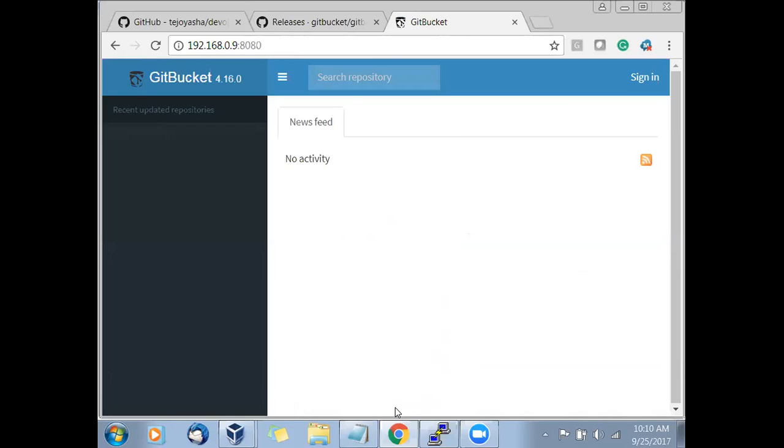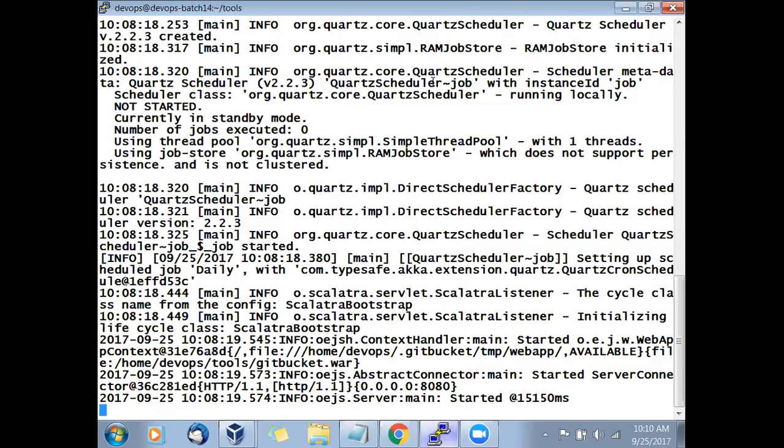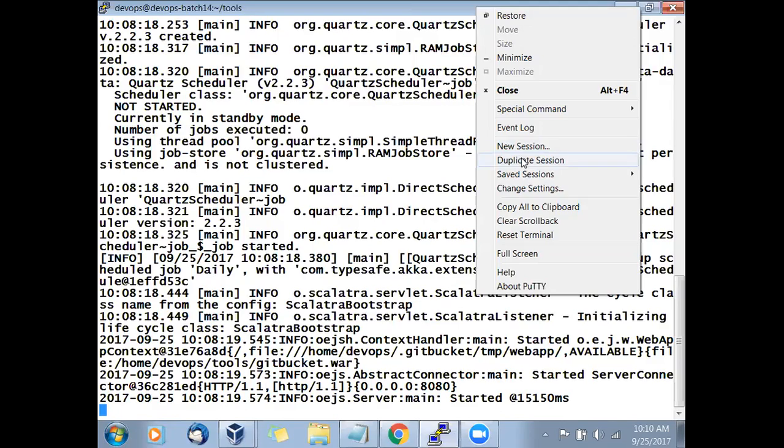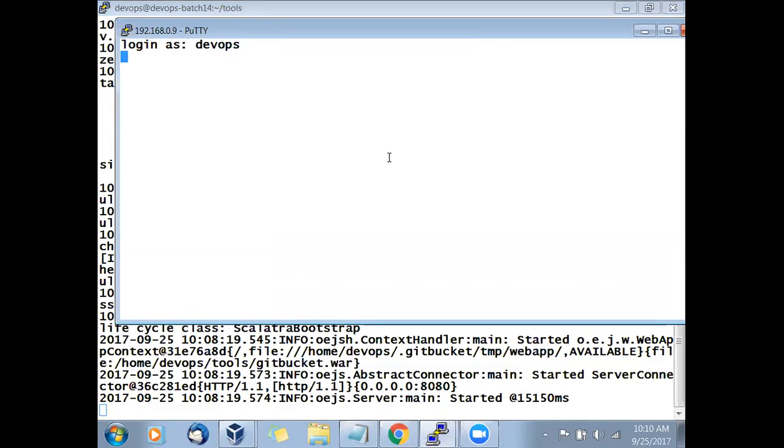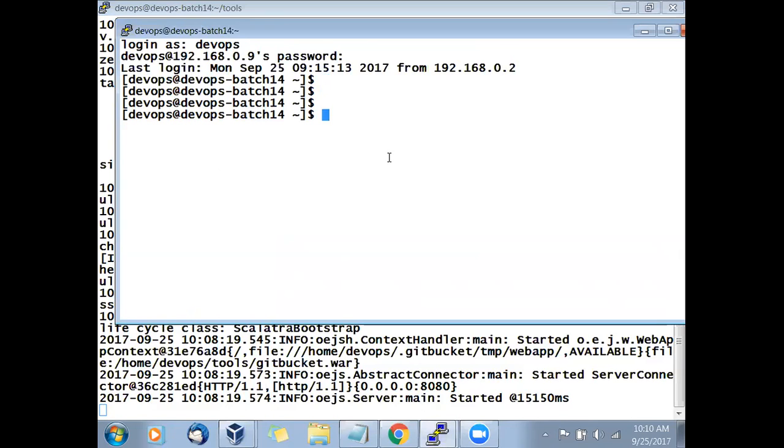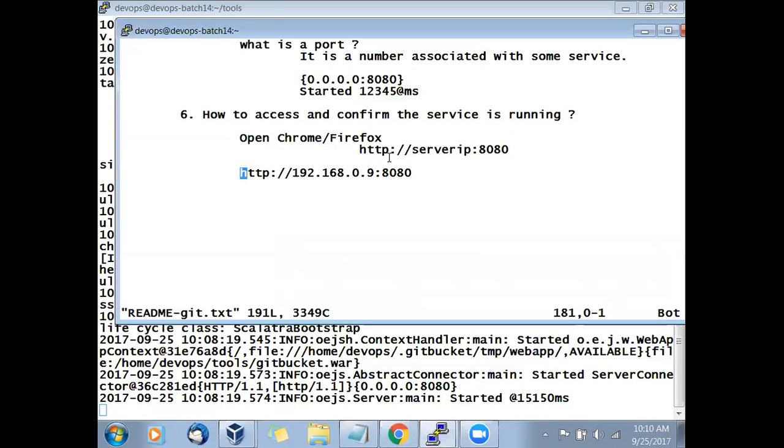Now what do you need to log in? By default, it's already started. So I'll open another window. I'll say duplicate session, login as a DevOps user. Okay, where is my document? Here is my document. Now how to log in? What is the username you'll give? By default, you'll give the username as root and password as root.